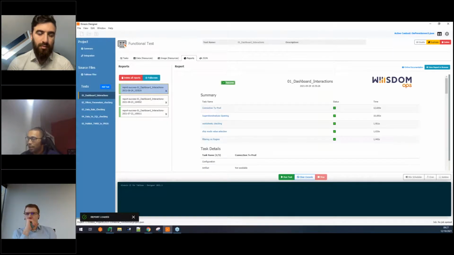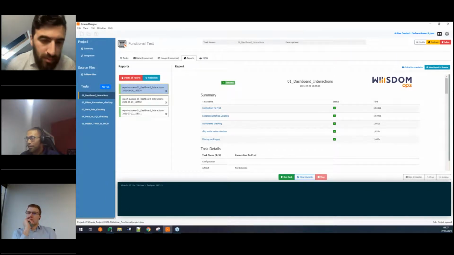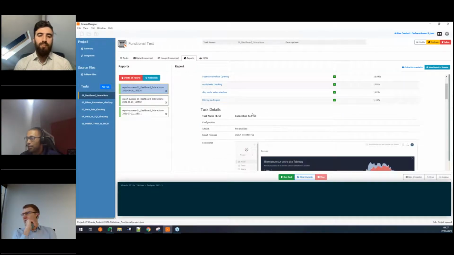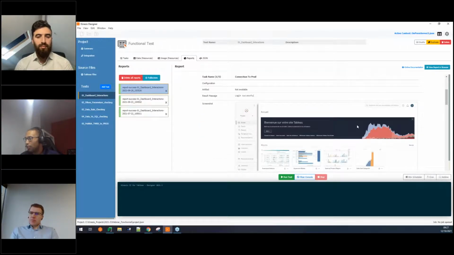If I click on the latest one, you can see here my five tasks, my 5 tests. You can see the status of it, and how long it took to execute this on your server. Then for each step, you have the detail with a screenshot that provides you with the reason why it was successful or it wasn't successful.